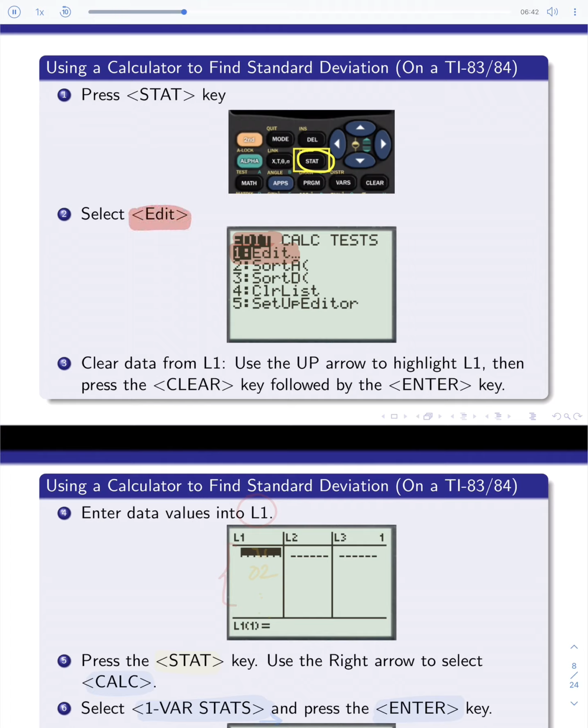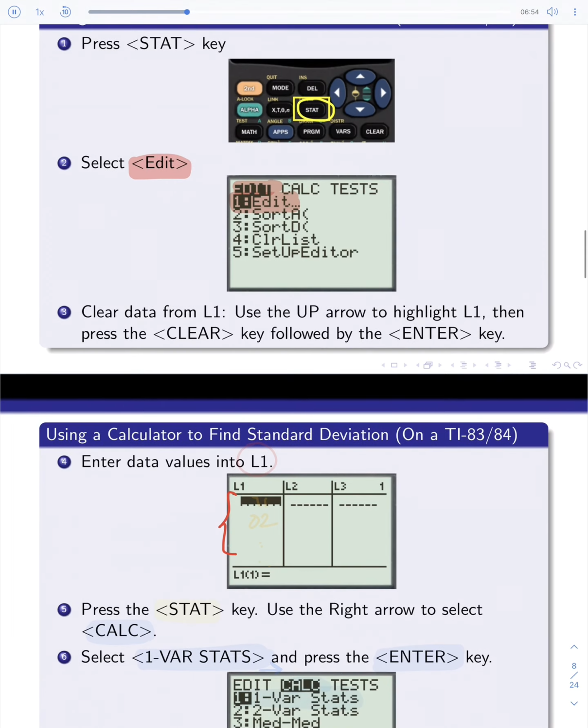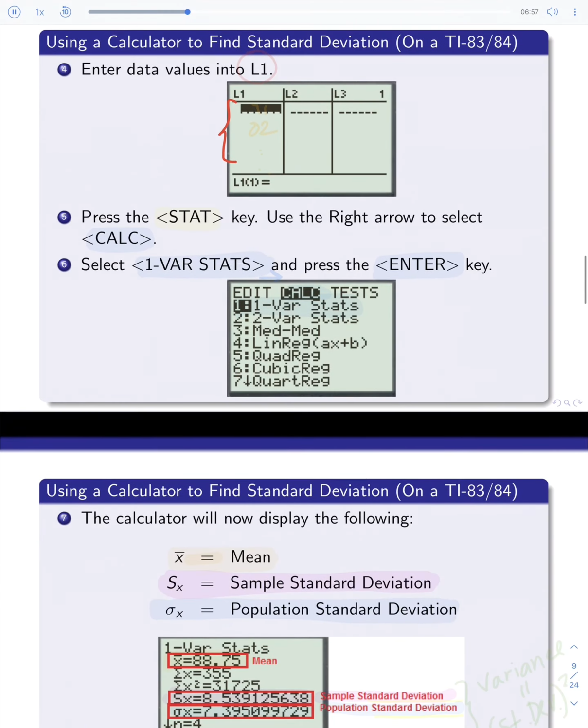So you select edit, and what will happen is you'll come up with a screen that looks like the following, where you have a bunch of lists. We're automatically always going to put our data here in list 1, because your calculator always thinks that your data is in list 1 as a default. So we're always going to put our data in this L1, which stands for list 1. So you'll type in all your data, whatever numbers you have. So you'll type in, let's say, 71 if that was your first number, and then press enter and type in 82 if your next number was 82, and so on and so forth.